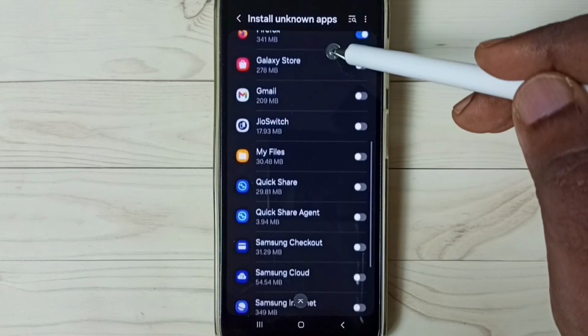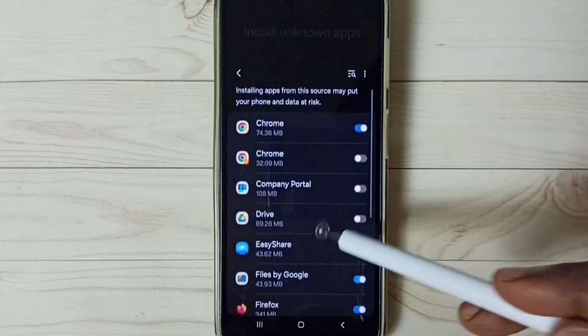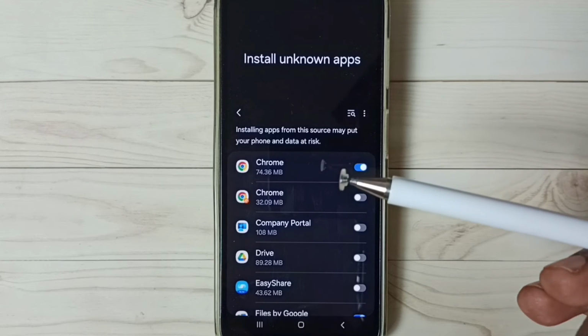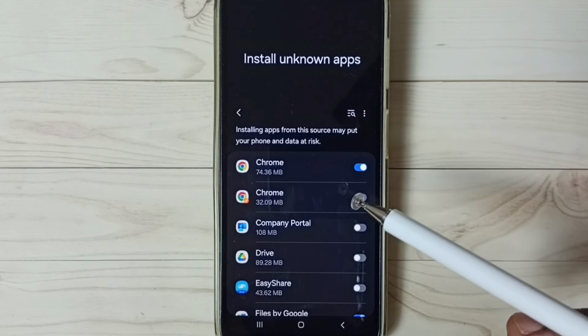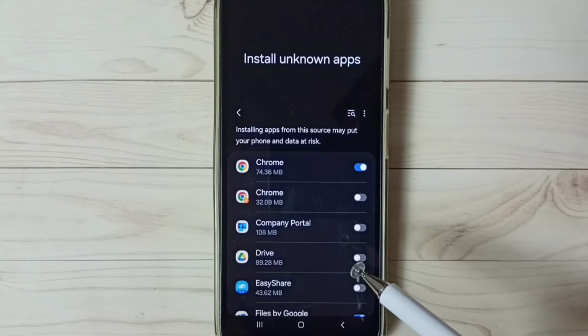You can see a lot of apps here. From this list, you can select the app for which you want to enable this option, allow install apps from unknown sources. Okay, so this way we can allow installation of apps from unknown sources.